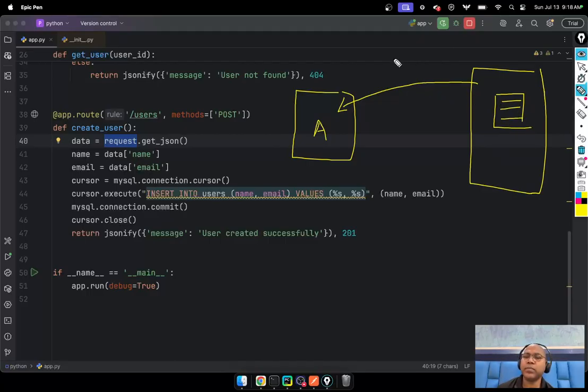Due to that, a POST API we cannot test from the browser, because we have no option to put my information in the browser. Okay, due to that, for a POST API you have to go to Postman, or you can use curl, or you can use Swagger, which allow you to send a POST record. Okay, but GET API, get all, get one, you can test from the browser.